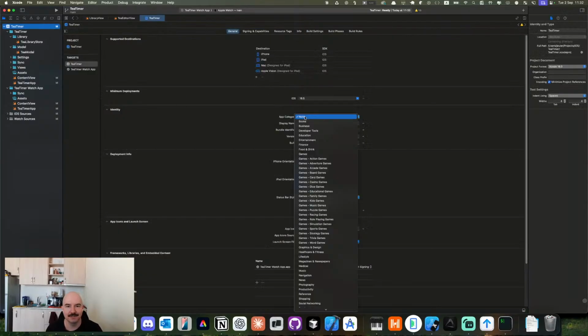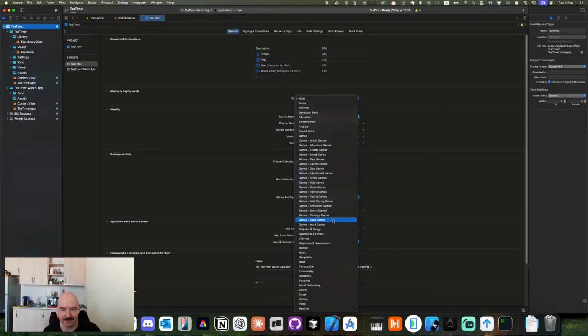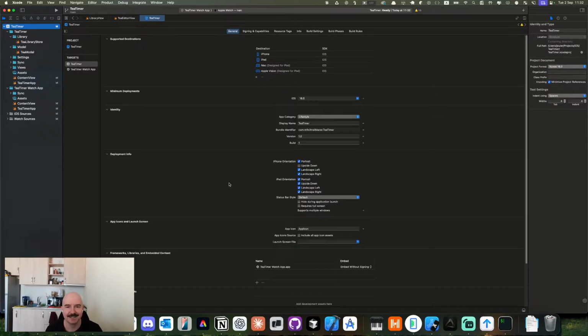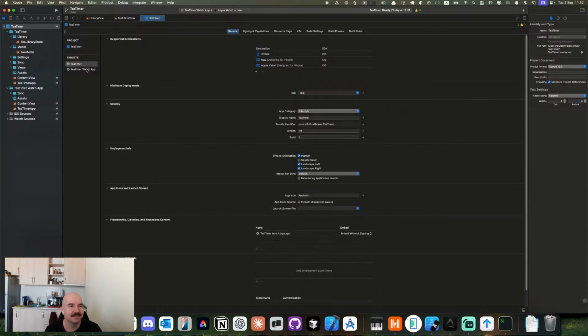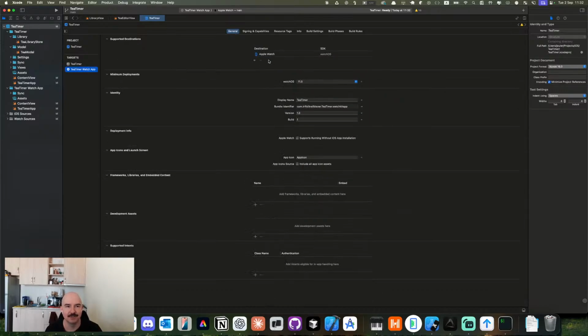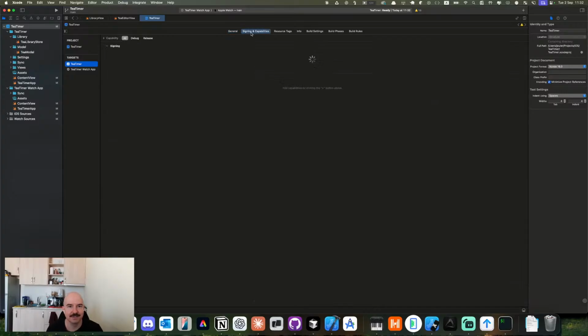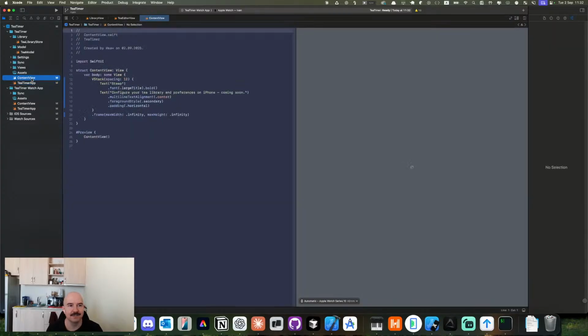Let's have a look here. By the way, let's set up the category already. It is not hell, no, it's lifestyle. And I don't need iPad. And let's see the watchOS app here. It supports running without iOS app installation. Yes, because we can just have predefined timers. So we probably fixed this thing.